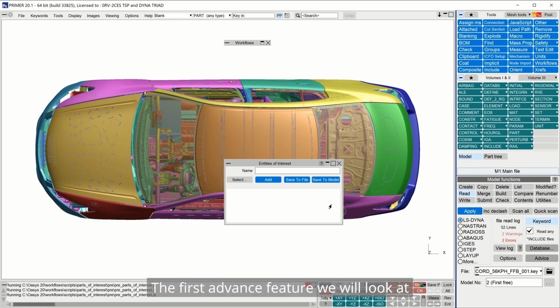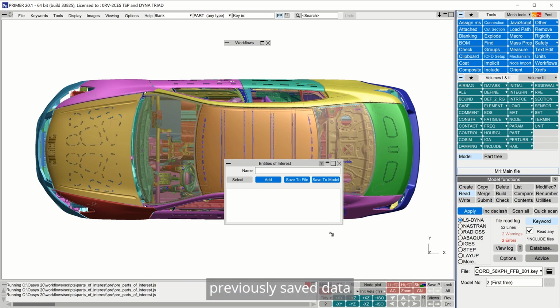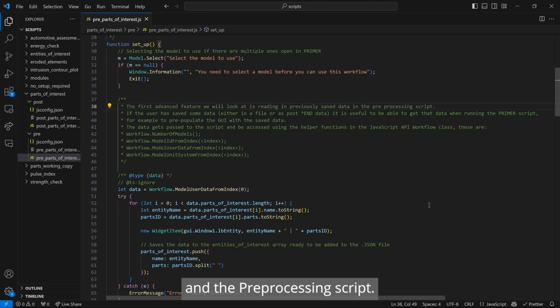The first advanced feature we will look at is reading in previously saved data in the pre-processing script. If the user has some saved data, either in a file or as post-ARN data, then it is useful to be able to get that data when running the Primer script, for example, to pre-populate the GUI with the previously saved data. The data gets passed to the script and can be accessed using the helper functions in the JavaScript API workflow class. These are number of models, model ID from index, model user data from index, and model unit system from index.